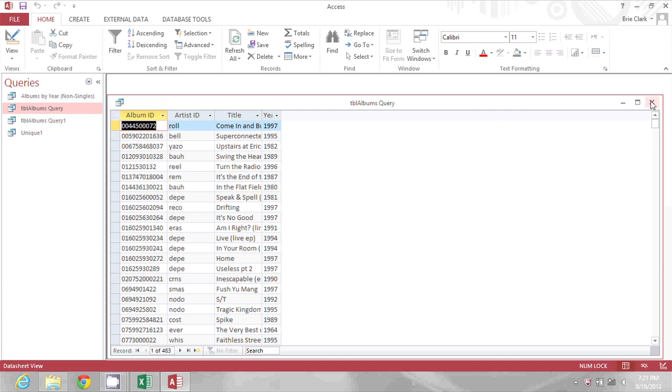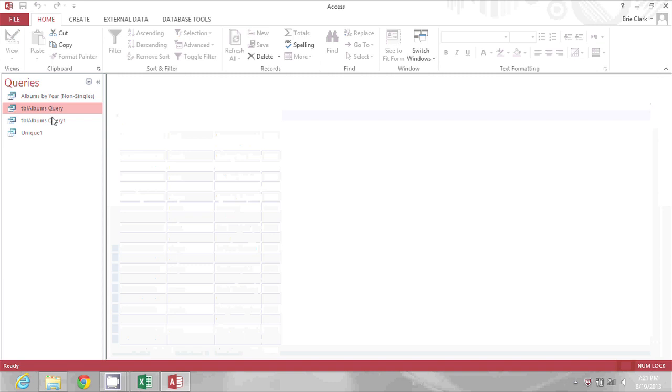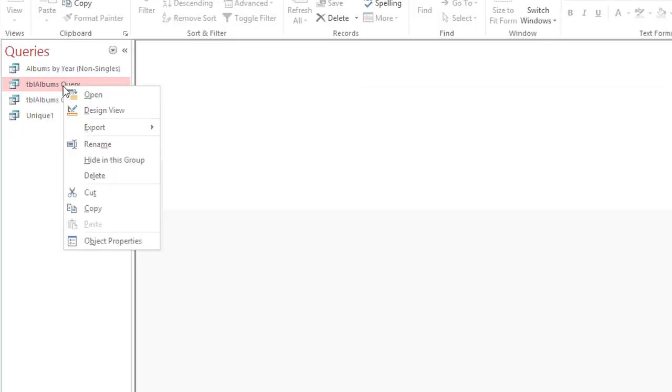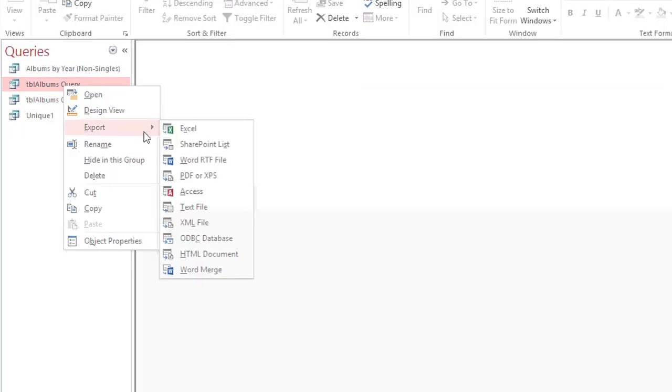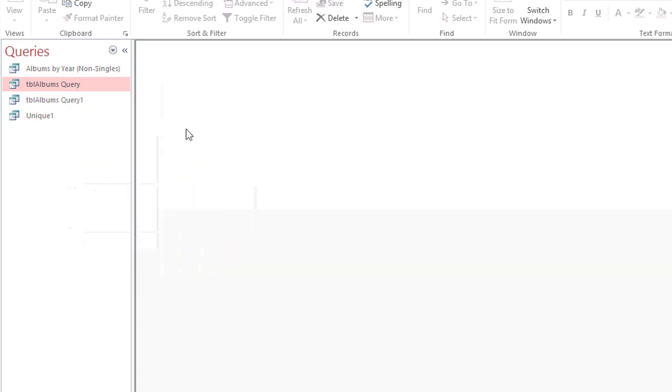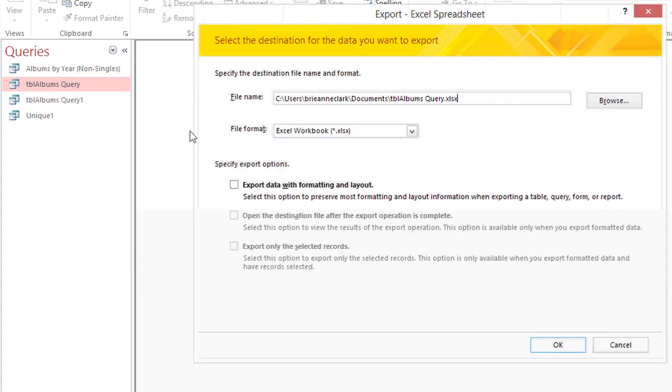So I'm just going to close this, and instead, right-click on the query. Go to Export and choose Excel. Now Access is going to ask where I want to put it and what I want to call it. I'm actually going to call this my pre-1997 album list.